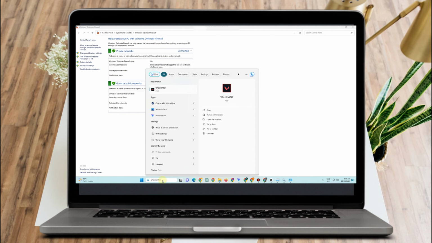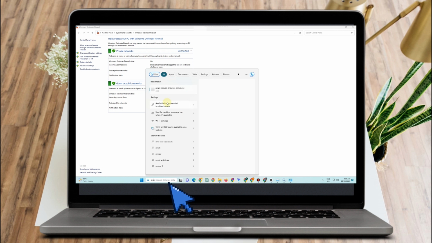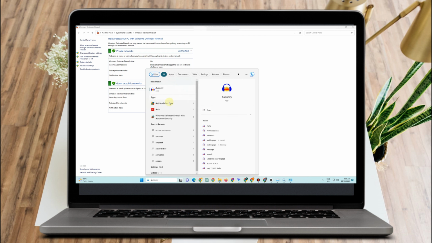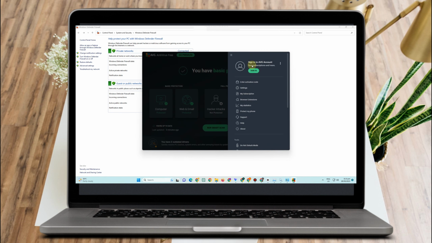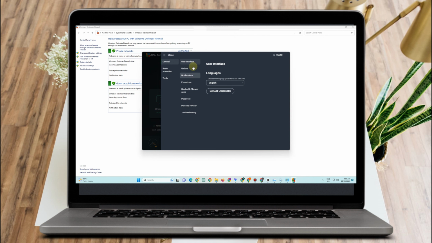So next is you just have to simply go to Start menu, and then you just have to look for an antivirus on your PC. And then you just have to allow this application and this game to run in your PC without any conflict or without this antivirus blocking this application or game.